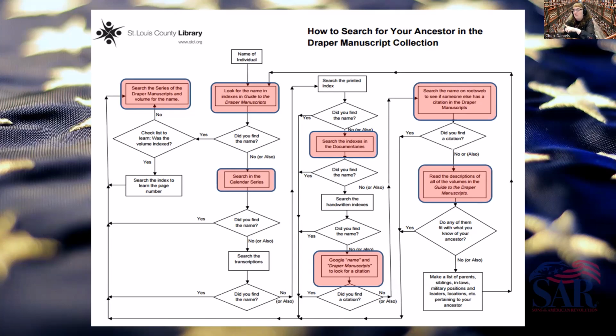Search the transcriptions. Once you get to a no and you migrate to the right section, they are giving you advice that, in their case, is tied to other indexes they have in the library. Depending on the location, especially if a library is tied to a location in Draper, sometimes they'll have their own indexes that local volunteers have gone through and done. So based on where you're accessing the Draper collection, there might be other indexes in the library. Ask your library staff if they have any other indexes beyond the calendar series and the guide to Draper Manuscripts.